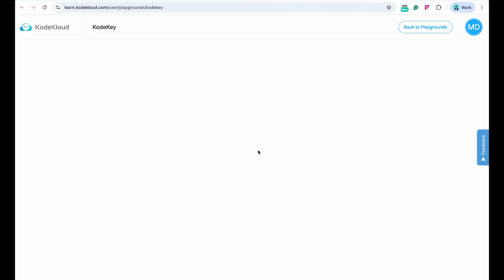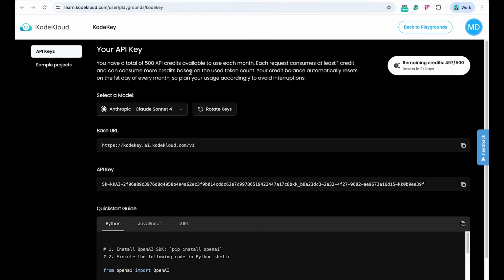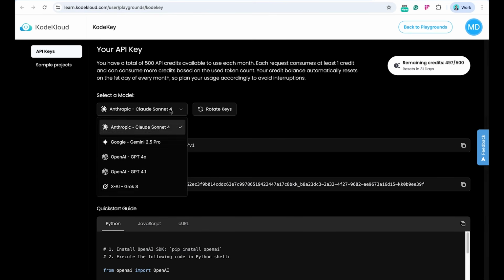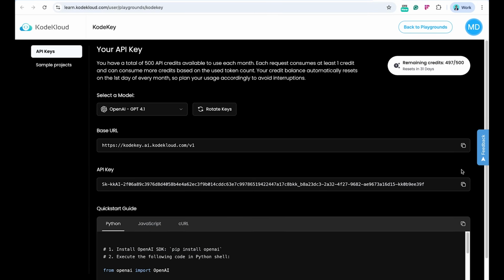I'm going to click Start Playground, and there we go. So this is the dashboard on KodeKloud Keyspace. And what I want to pick is the OpenAI GPT-4.1. And in this case, I'm going to just copy the API key here.